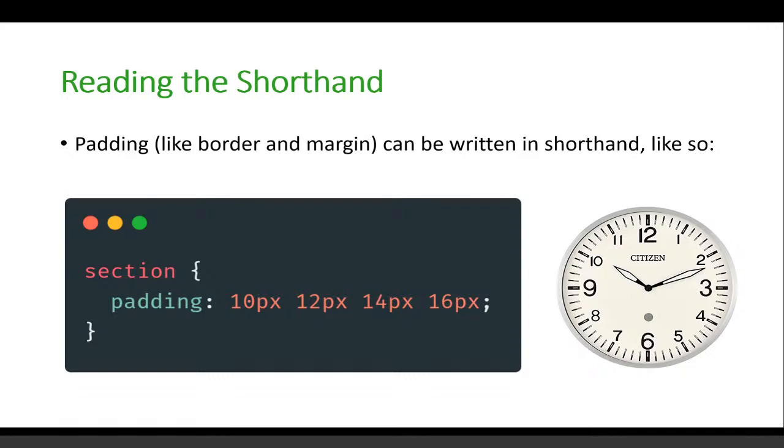And so we've got this padding shorthand. We can write padding, we can write border, we can write margin, all in the same shorthand. And it's important for us to understand this shorthand. And there is, I believe, information on this shorthand in your reading for this week. So if you want to dive into it more, you can look at that. But when we're reading this shorthand, we're reading it like we would read a clock. We're reading it like we go around a clock.